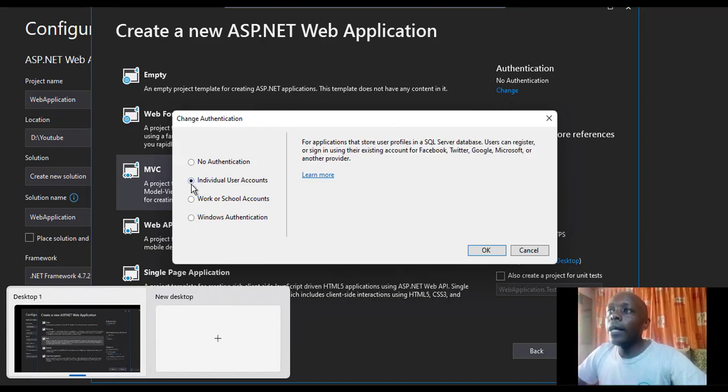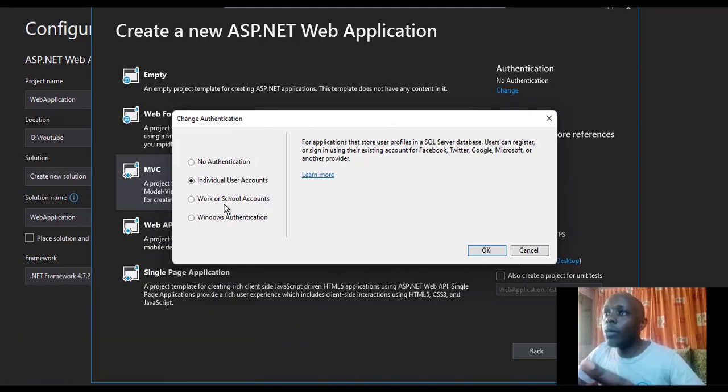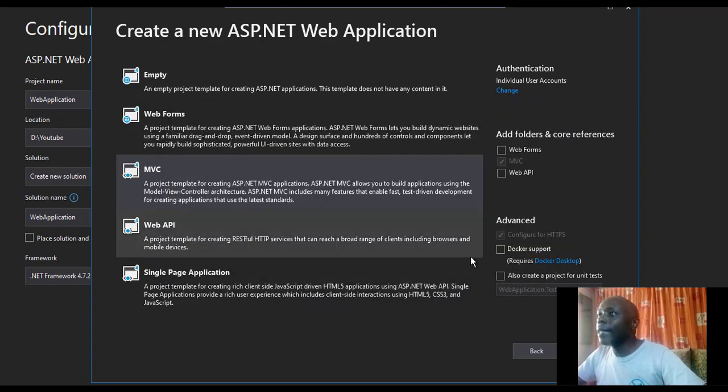This will install our basic ASP authentication module. You can install login with Facebook, login with GitHub, login with Gmail, all that. So that is where authentication comes in: login with Google, Facebook, Twitter, Microsoft, and other service providers. You just select that, and it's okay.